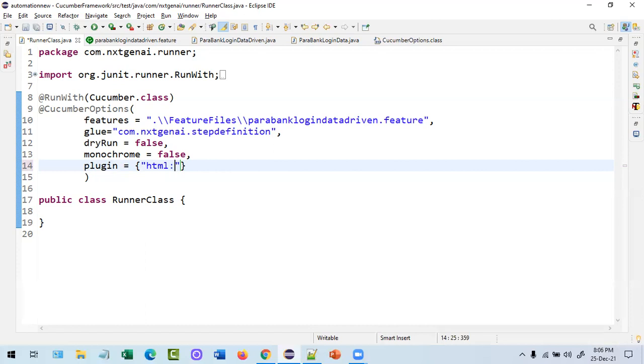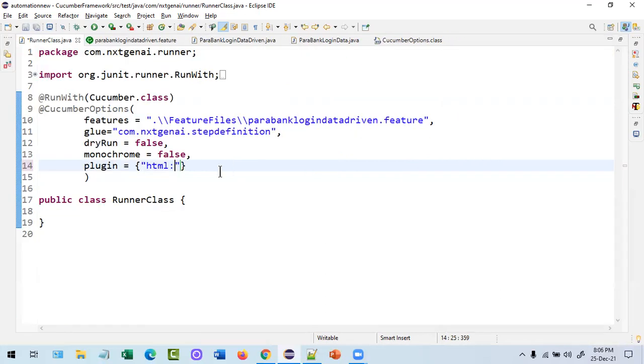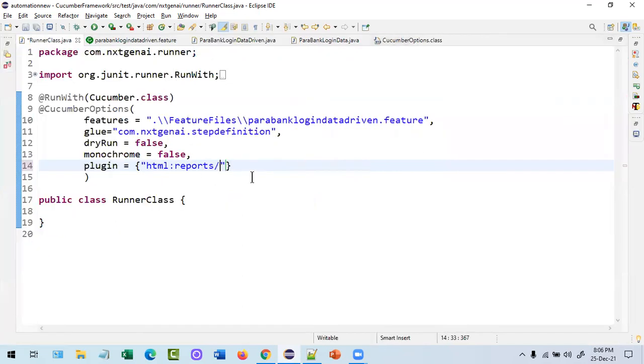In which folder? In the main folder. I want to create a reports folder. So in the main project, under Cucumber, it will create a reports folder. There is no folder here as of now. In that, what is the name of it?